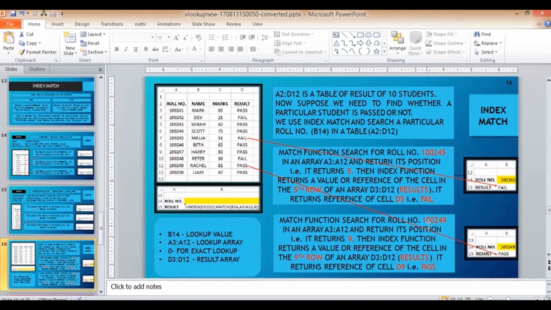The MATCH function searches for 100249 in the array A3 to A12 and returns its position, which is 9. It's the number 9 position. The INDEX function returns the value of the reference of cells in the 9th row, D3 to D12, and returns it as a pass value. So this is the lookup value, lookup array, exact match, and returning array.